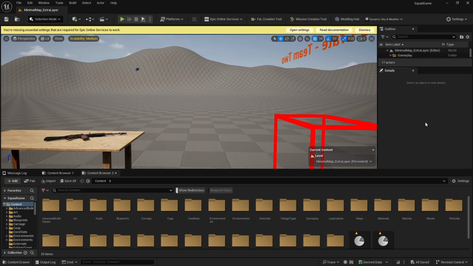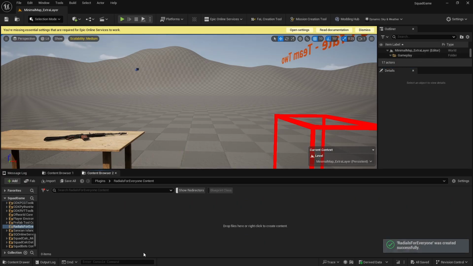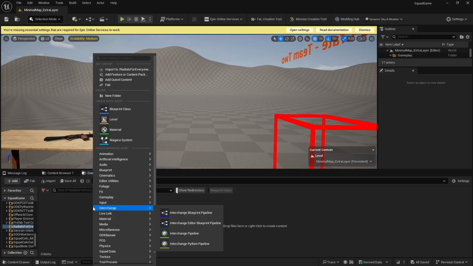Now, as an example, I'm going to really quickly make one myself just to show you how simple this is. Okay, so I've really quickly made a new mod called Radios for Everyone, and what this mod aims to do is give every non-leadership role a radio menu, so they can also help with building and stuff.